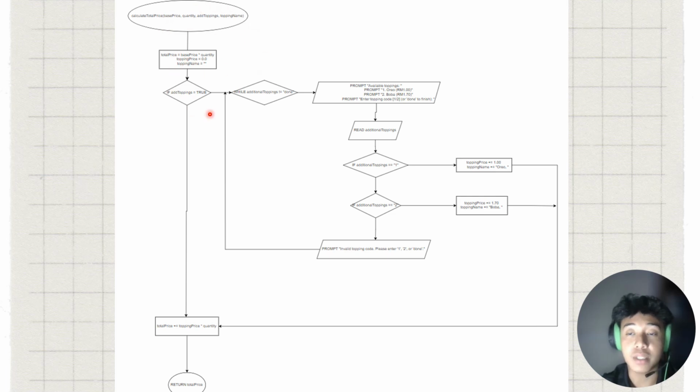And this is the last one, which is the calculate total price function. This function calculates the total price based on the base price, quantity, and topping. It also returns the total price here.